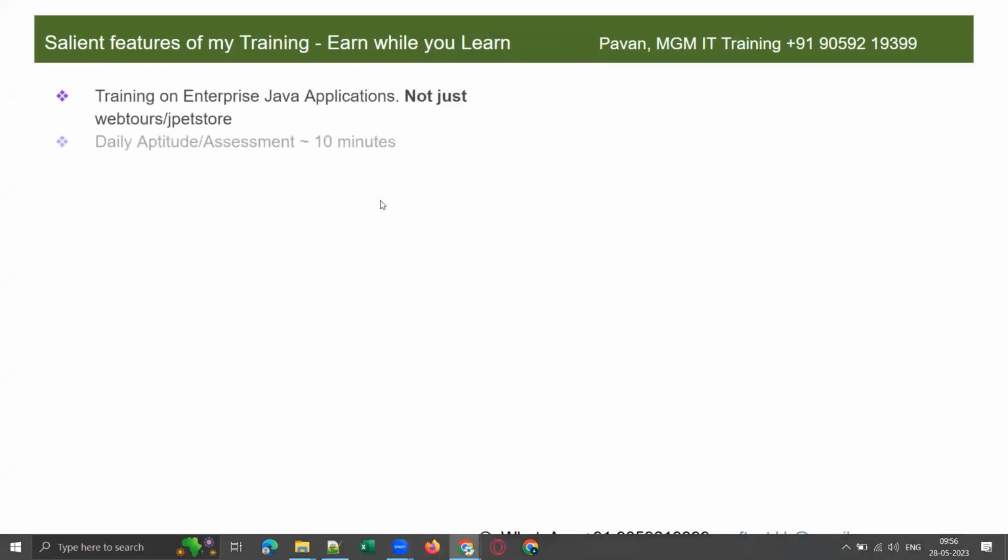And guys, we would give a lot of exercises, and you should be able to complete those exercises properly. We would have 10 minutes of assessment every day, either from the previous sessions or some aptitude, especially for the freshers. We would give some aptitude tests. We would do the assessment of the previous sessions.